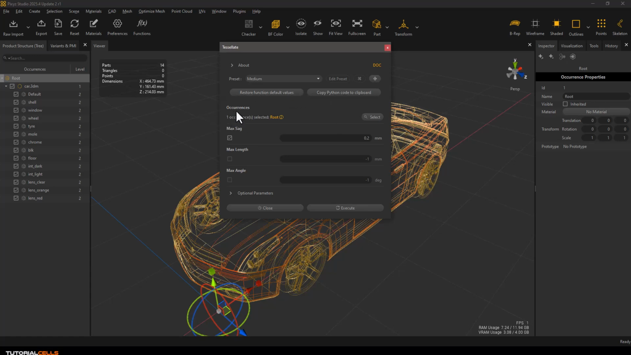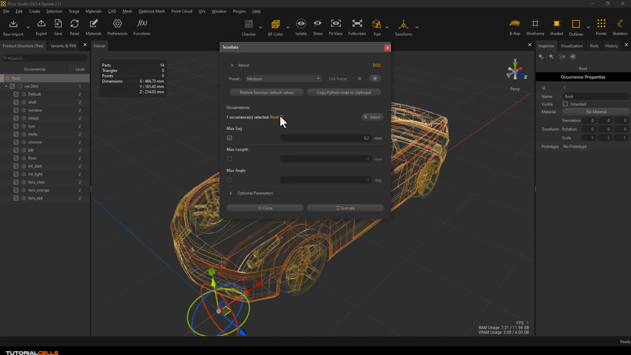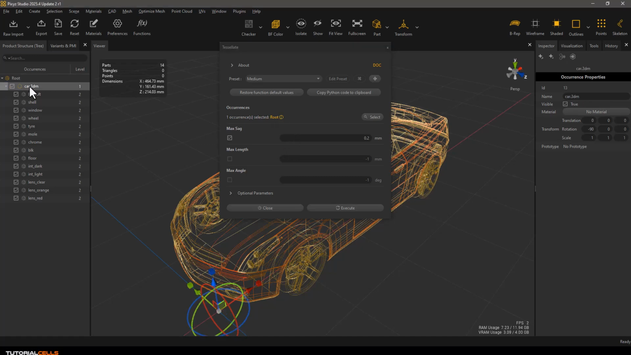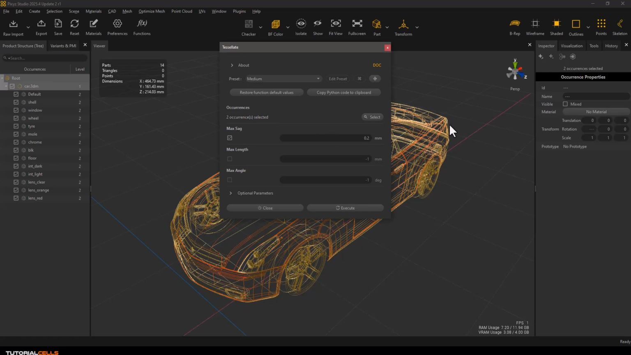Okay, in occurrence, it means which part we selected. It means one occurrence is selected. Select a root if you want to do everything. Just select here and again select the root. Select the root, sorry, and hit OK. Okay, we select the root, or you can select, I think, yeah, just this car is nice. And you can see it's gone. Select everything from selection. Okay, let's talk about these three most important parameters: maximum sag, maximum length, and maximum angle.